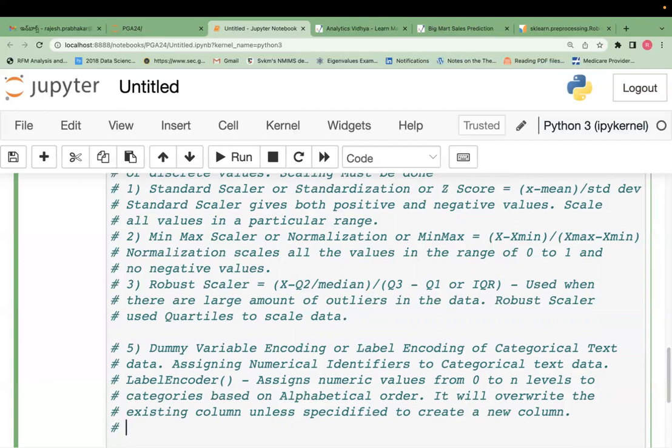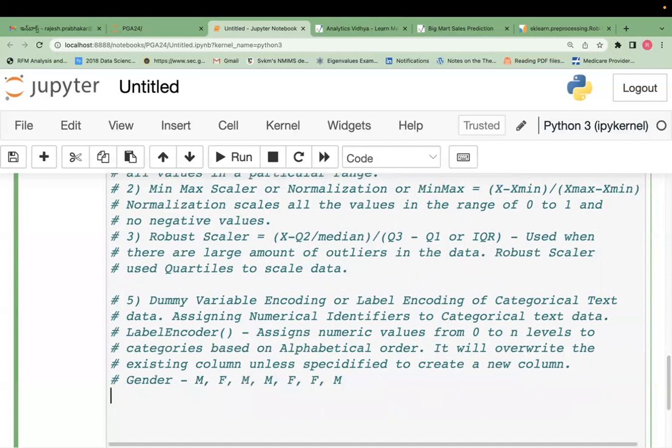Take, for example, we have a variable called gender: M, F, M, M, F, F, M. Now, what will label encoder do? It will override the column as 1, 0, 1, 1, 0, 0, 1, because alphabetically F comes before M.